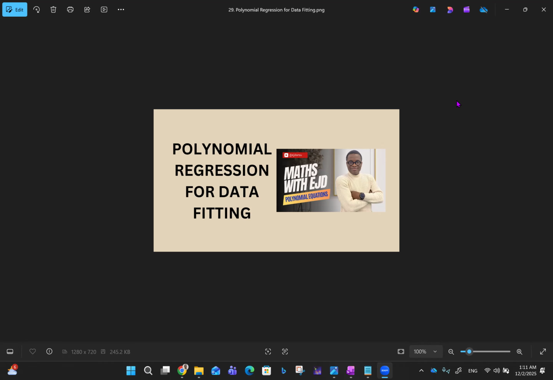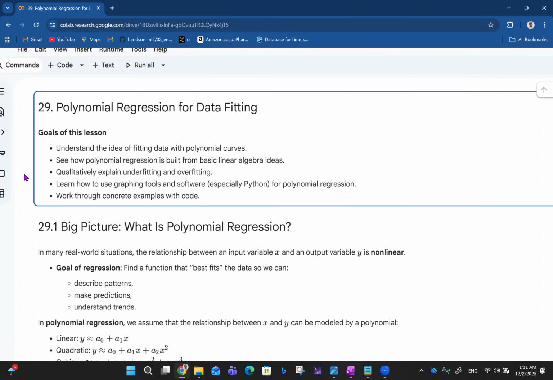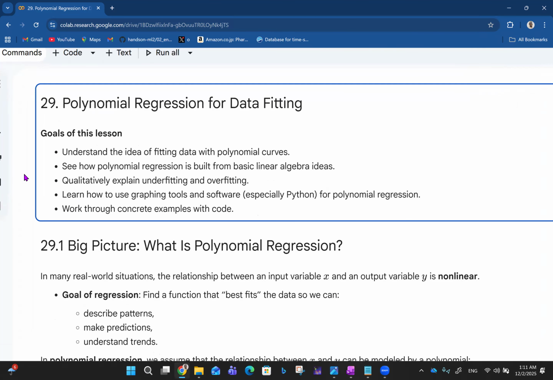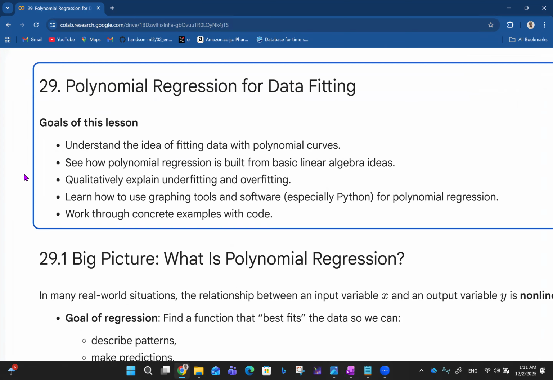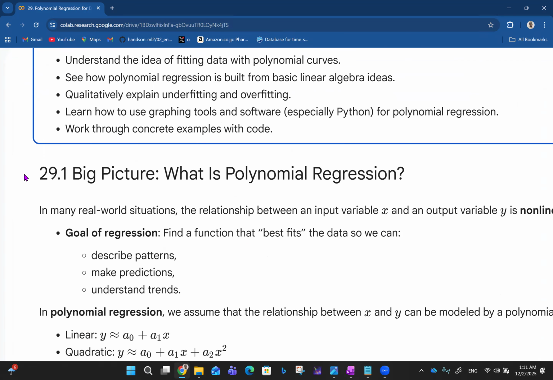But since we're talking about polynomial equations, it is also important to mention this here again, polynomial regression for data fitting. So our goal here is to understand the idea of fitting data with polynomial curves, see how polynomial regression is built from basic linear algebra ideas, qualitatively explain underfitting and overfitting, learn how to use graphing tools and software, especially Python, for polynomial regression, and work through concrete examples with code. So let's see how this works.